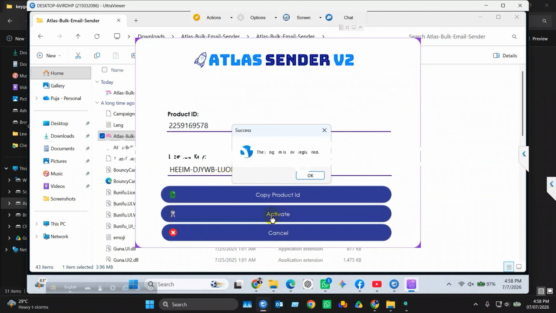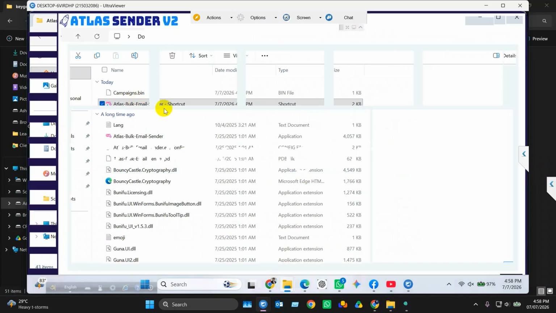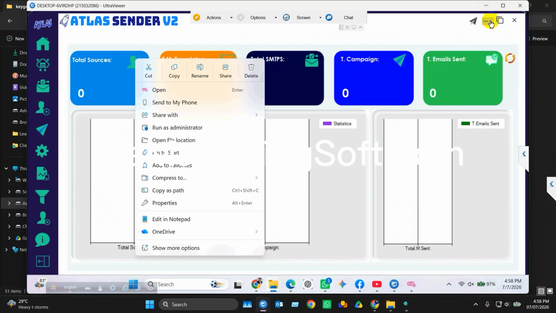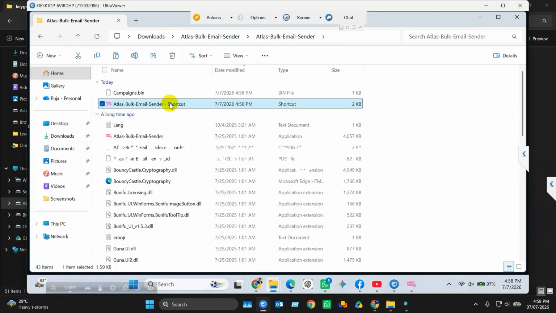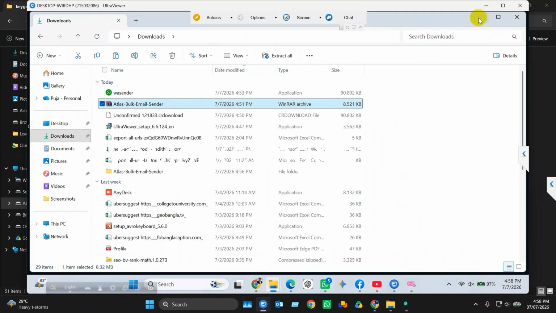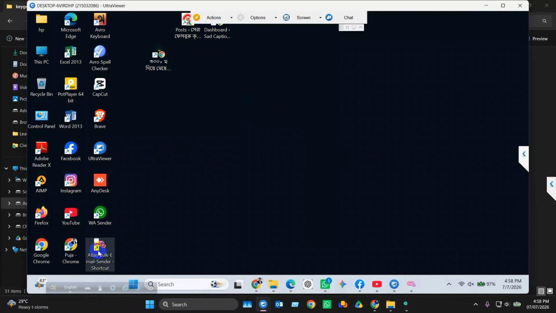Right now Atlas Sender V2 is activated, and the shortcut option copies to your desktop. Then from the desktop you can easily open the tool. Okay, and now I click the tool and you will see the interface.